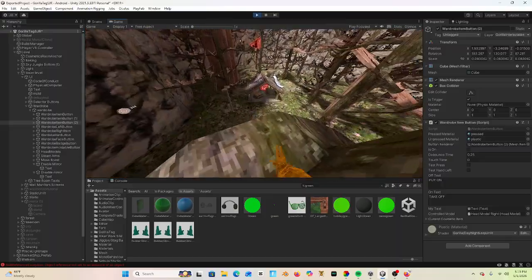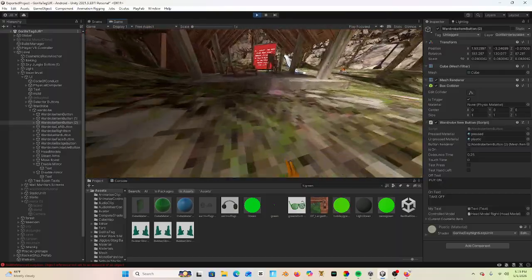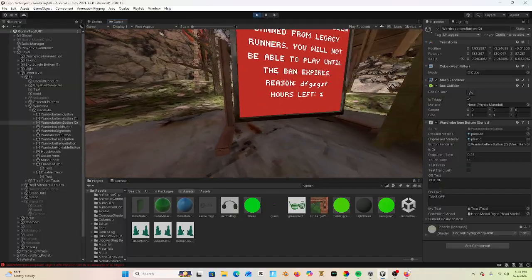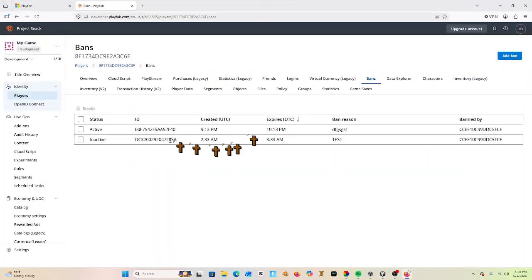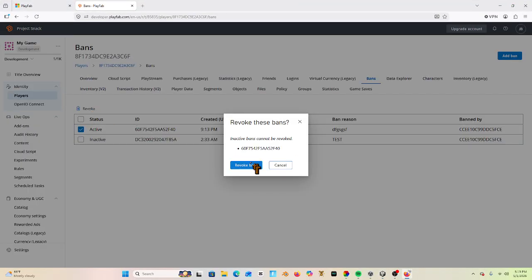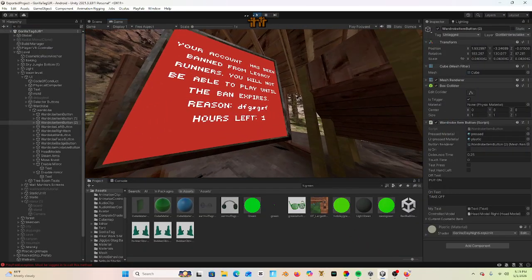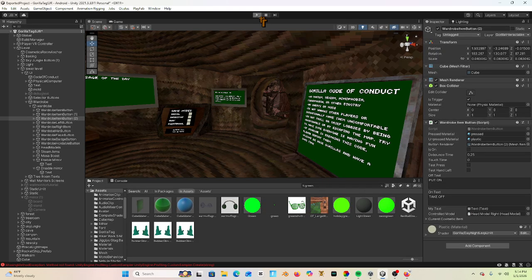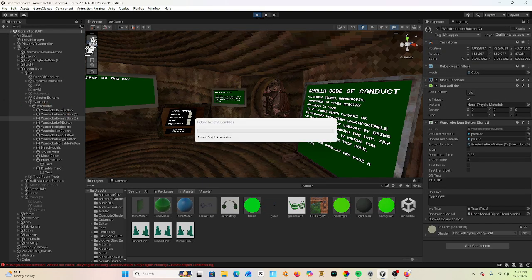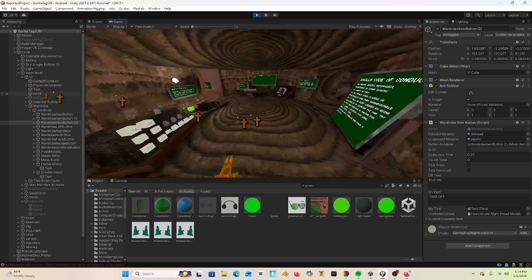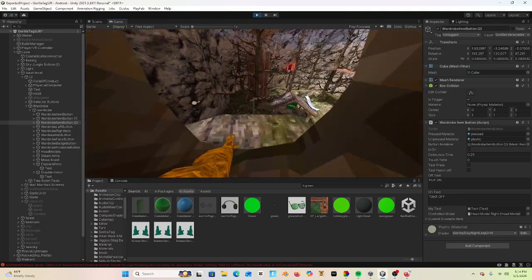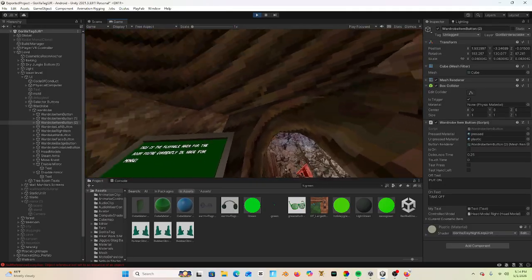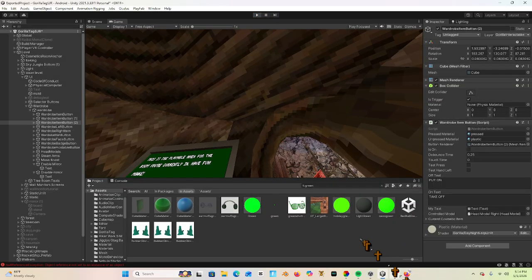But yeah, if you accidentally banned someone, like a staff member, and they got falsely banned, you just go to your PlayFab, click on the active ban, and click revoke. And then once they restart their game, they will be unbanned, as you can see. And then once I join a lobby, it joins. And this is how you do that.